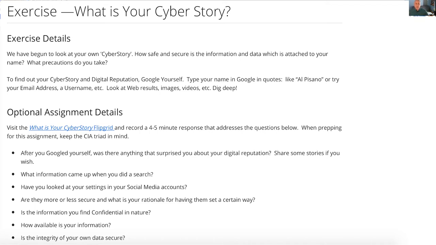Like I mentioned, we're going to look at your cyber story in the coming weeks and this week in particular. But what I'd really like you to do is to look at what is out there about you. Find out what is out there about you. An easy way to do that is to Google yourself. Google what is out there.